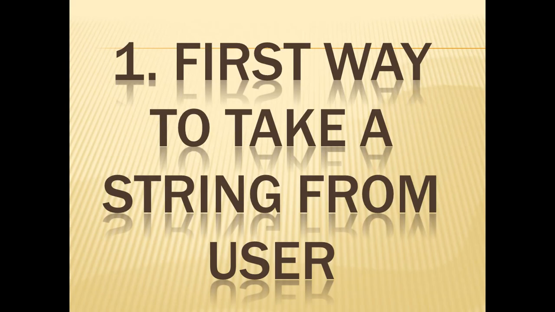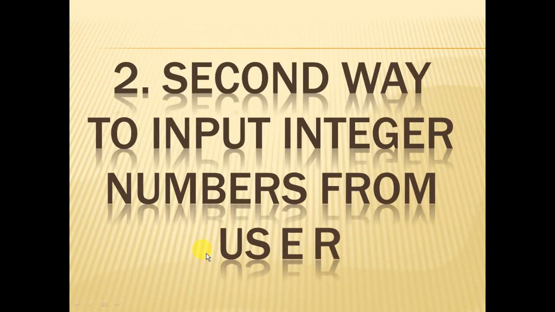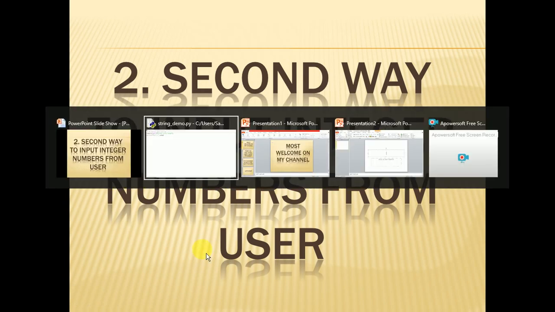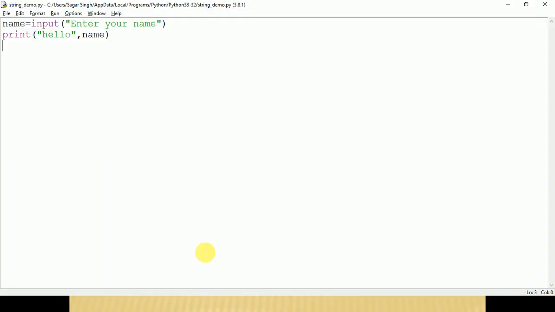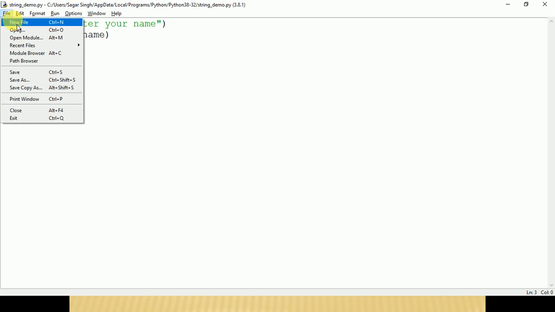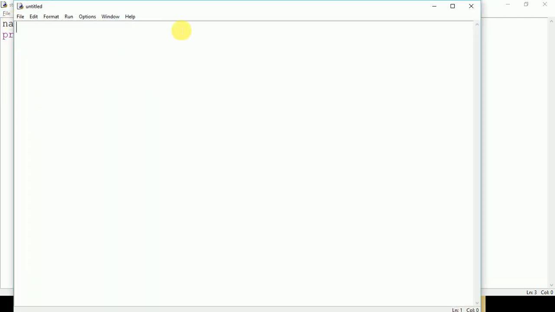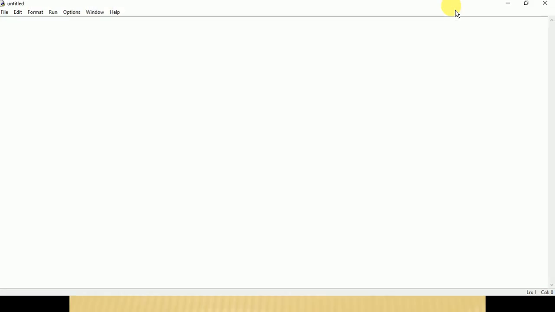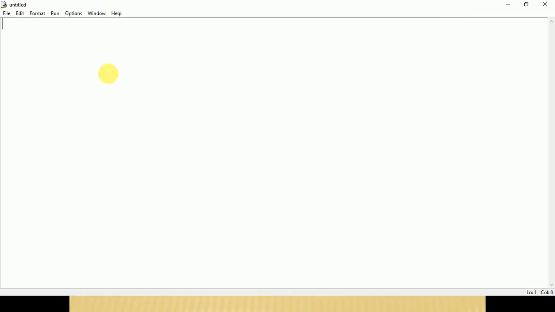Let's see. So first way to take a string from user we have completed. Now what is next? Second way, to input integer number from user. So let's check. To take input integer from user we need to create a new file. Go to file menu, click on new file, and in new file suppose we want to add two numbers simply.